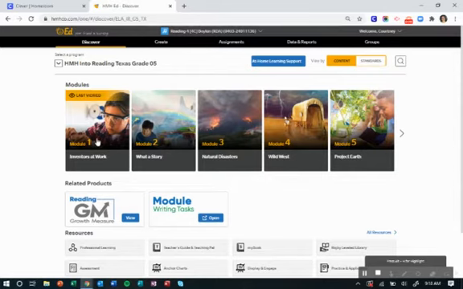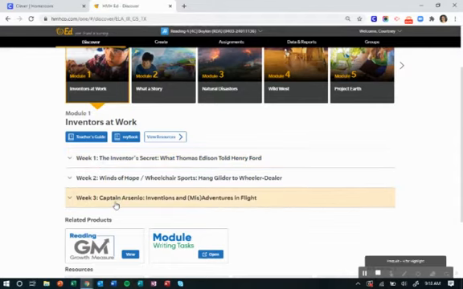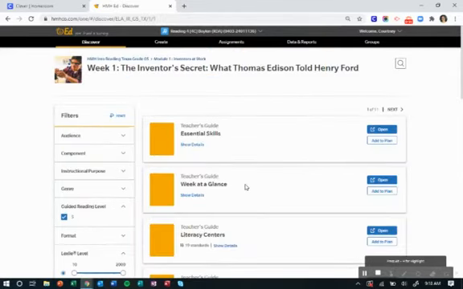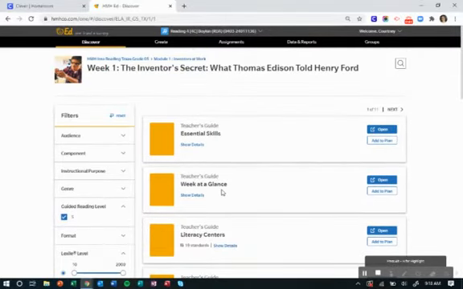So I'm going to click on module 1 and then I'm going to go right here to where it says week 1. So you have week 1, week 2, week 3. I'm going to click on week 1 so I can filter these resources a little bit so it's not as overwhelming as it can seem. And then I'm going to click on view all resources for week 1. And these are all of the resources that we saw in our teacher's guide, just divided a little bit easier.